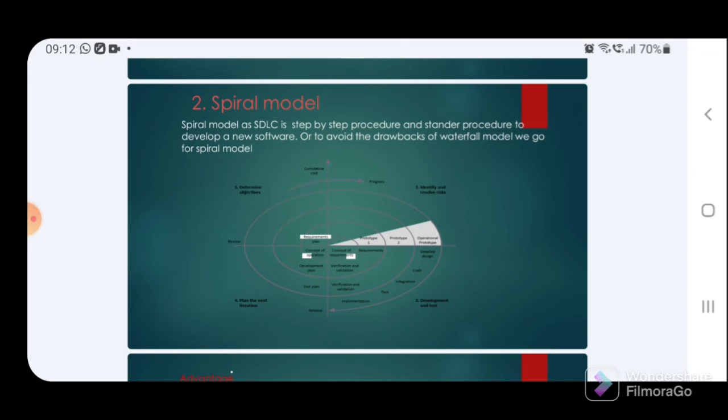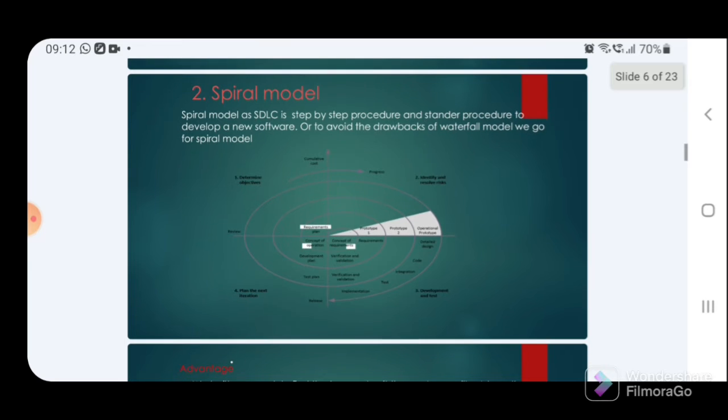The spiral model also comes under SDLC. So the same definition: the spiral model is also a step by step procedure or standard procedure to develop a new software. One more thing guys, I hope you remember, the phases are also the same. What are the phases in SDLC? Requirement, analysis, design, coding, testing, maintenance. In the waterfall model, what are the phases? Same phases: requirement, analysis, design, coding, testing, maintenance.